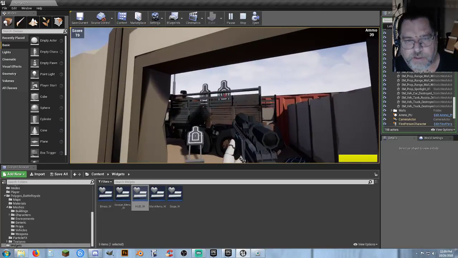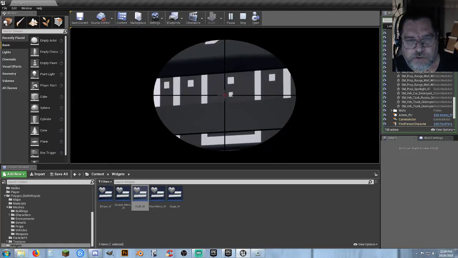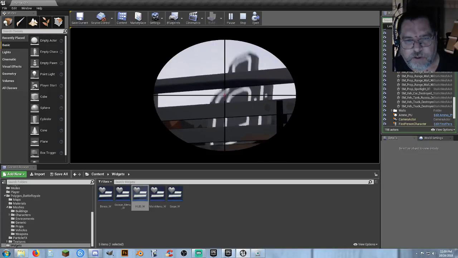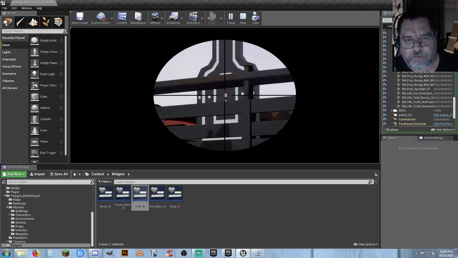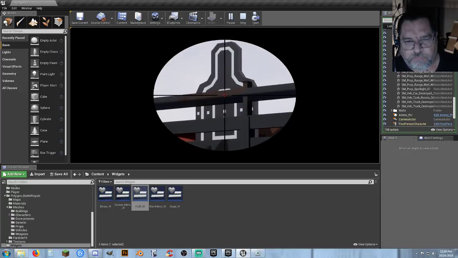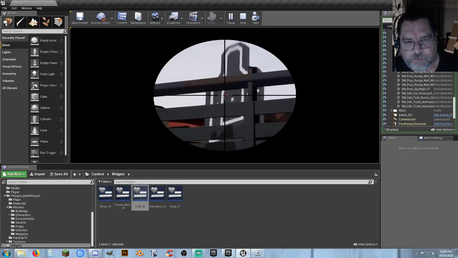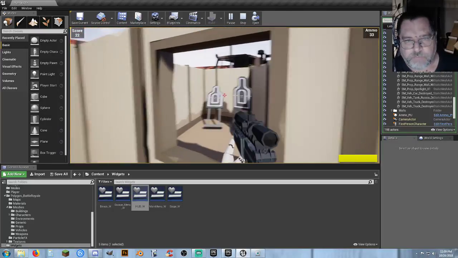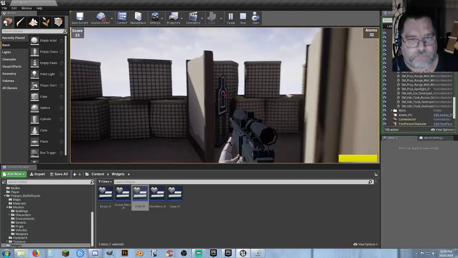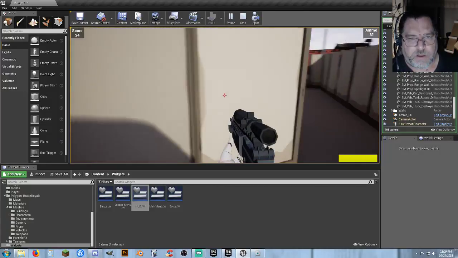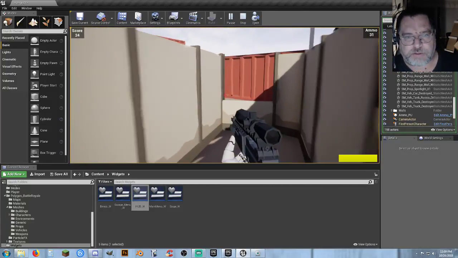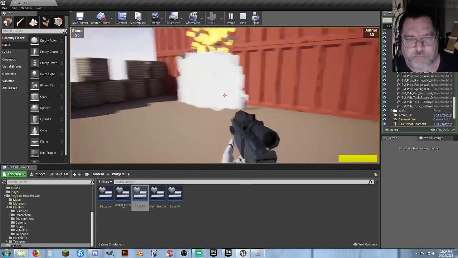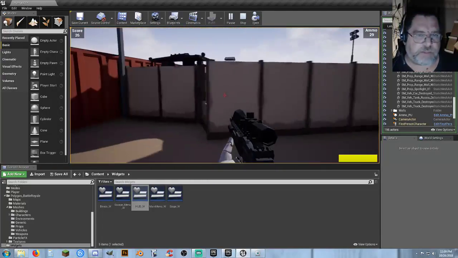Now here's the thing, is scroll in, if I shoot right here, it hits the truck. If I shoot right here, it hits the target. So you actually can't just fudge and shoot through the thing. You actually have to do that. I did the one thing that I hate, and that's setting collision to use complex as simple.